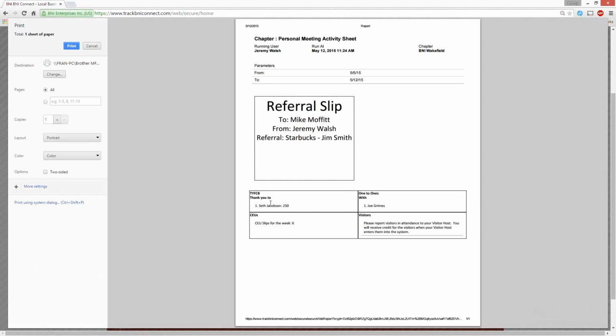We also have the other information that's really just organized in list format. Because this thank you for closed business is already entered into the POMS report, there's really no need to actually turn a slip in. But it organizes it for us so that we can read it off.